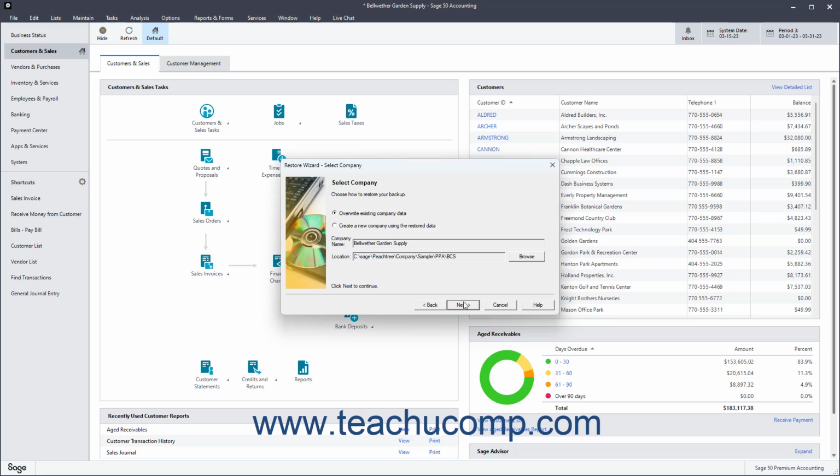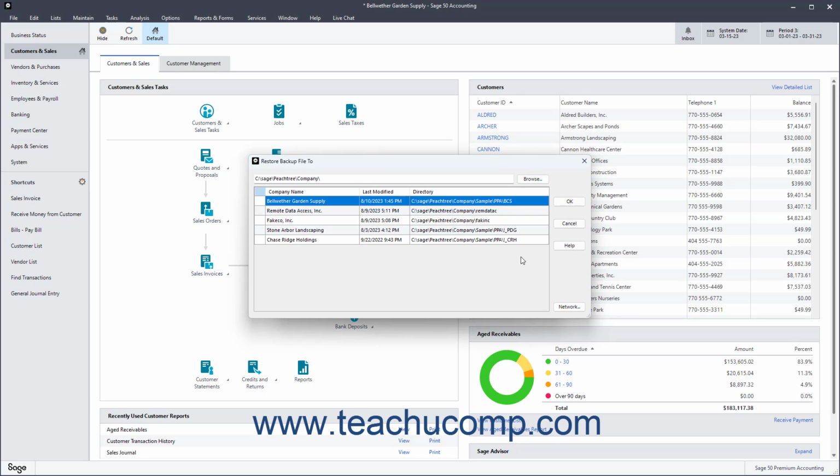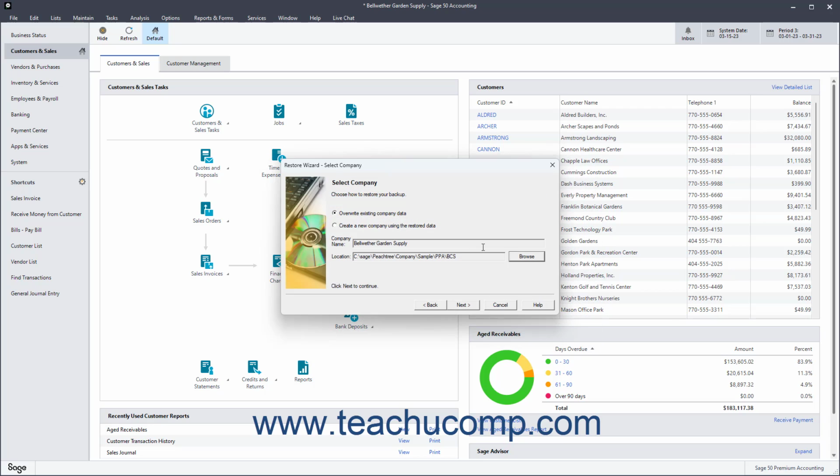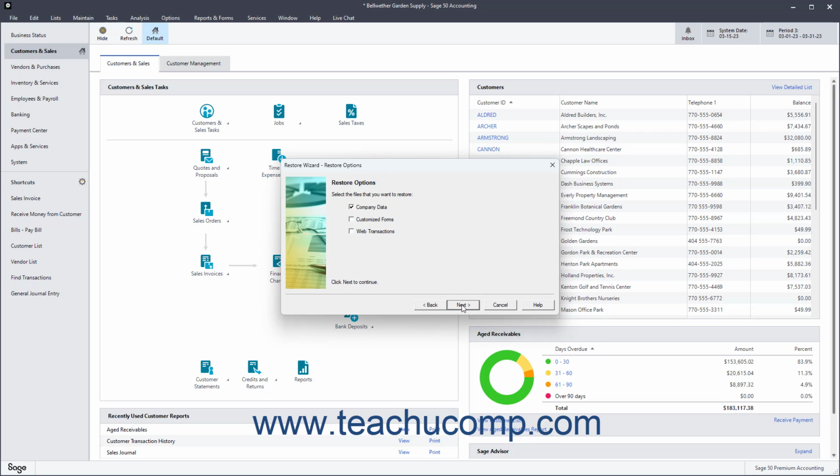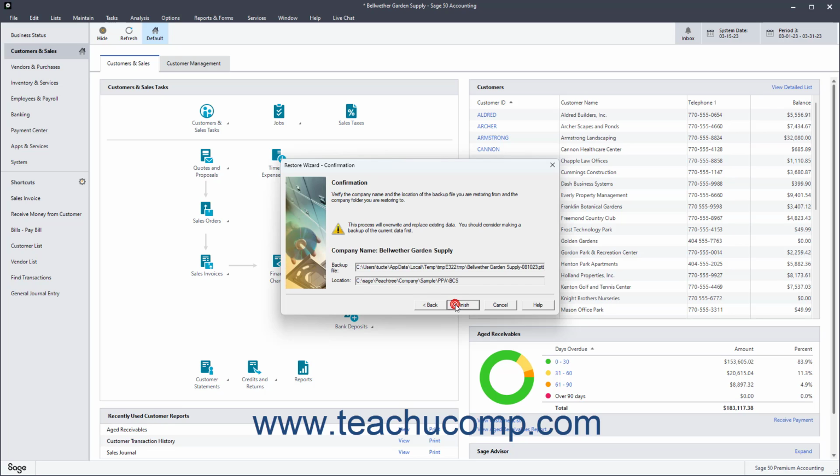Here you select an option button to either overwrite existing company data or create a new company using the restored data. You can click the Browse button here to open a window that lets you select the file to overwrite if needed. When ready, click the Next button to continue. In the Restore Wizard Restore Options screen, check the checkboxes for the types of data to restore. Then click the Next button to continue.